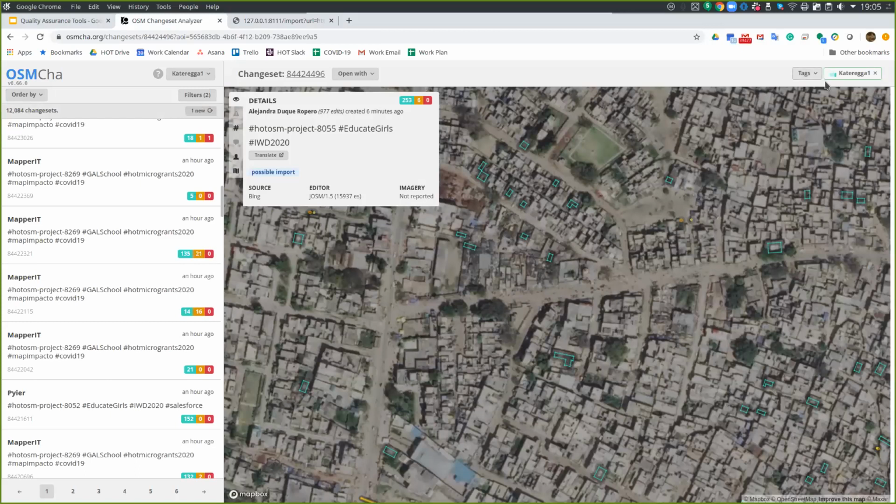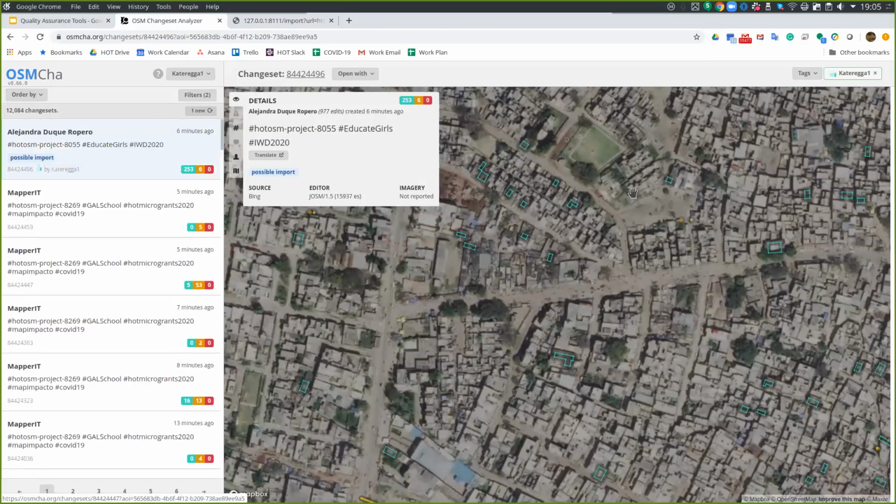So I've said it is good. I've given the change set a thumbs up. You can see the thumbs up here. It's in blue color, and it has appeared here. And then I can also come and add a tag.